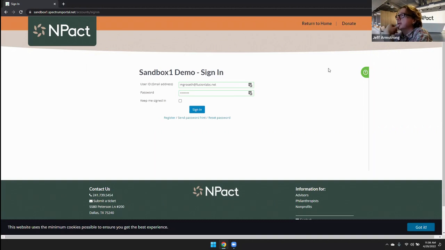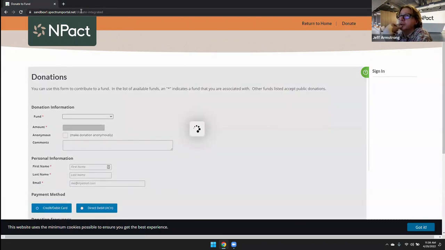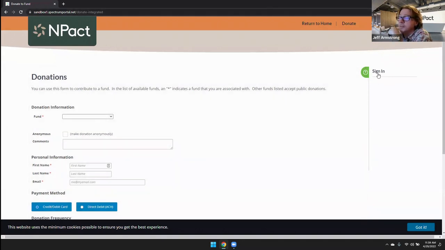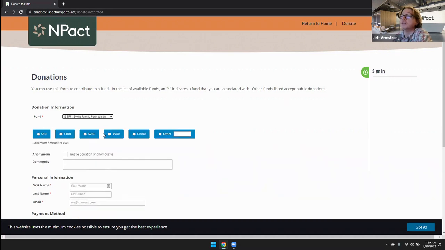Before I even log in, I'm going to go to this donate page. You'll notice the URL is just the Spectrum URL with a donate integrated at the end of it. You'll notice I'm not logged in. The sign in link is telling me that I'm not yet signed in. I can choose a fund. And so any of these funds in GE on the fund record, you can specify whether a fund is able to publicly receive donations. By default, those are all turned off, and you can turn on a handful of them if you like. So I'm going to go ahead and give some money to the Jill Byrne Family Foundation.